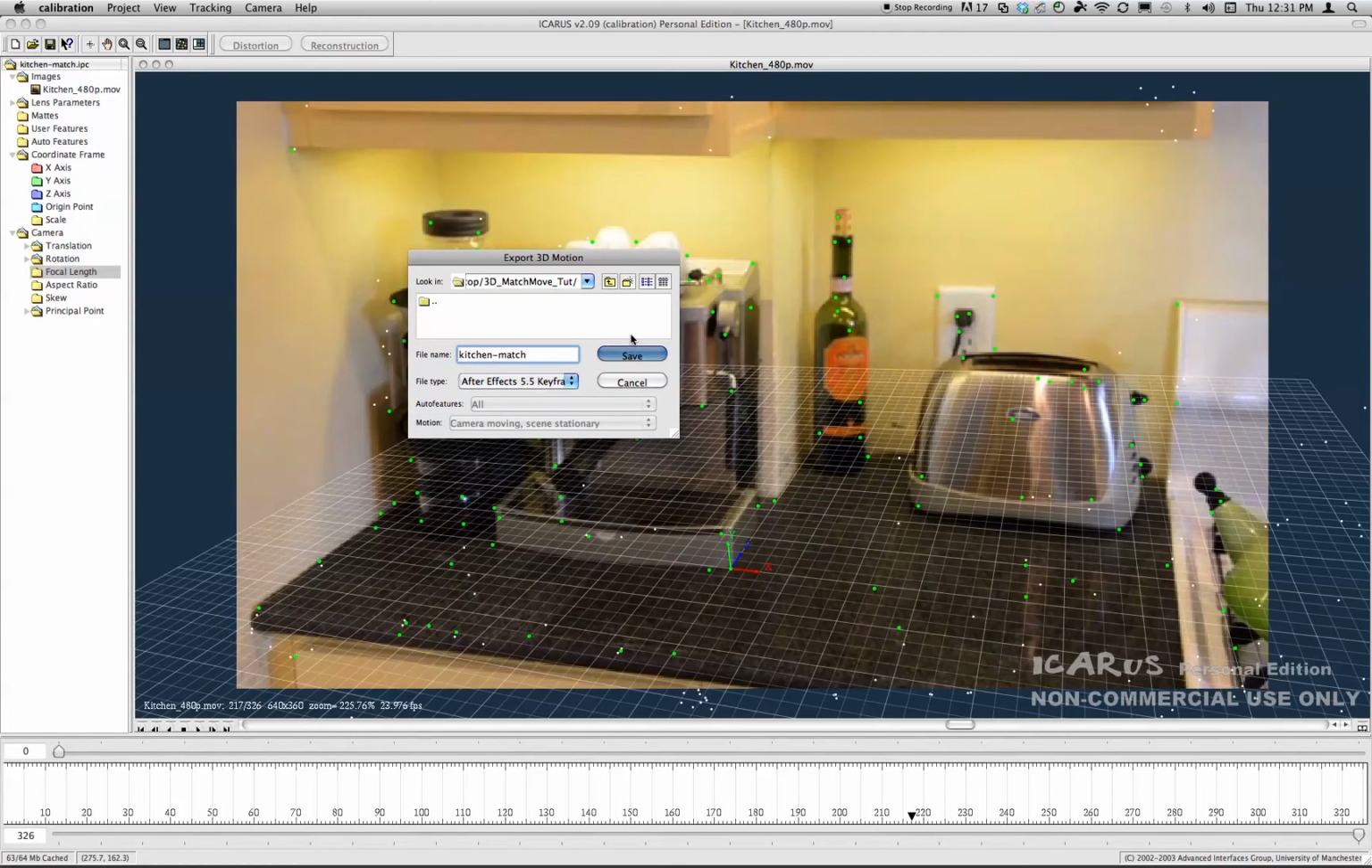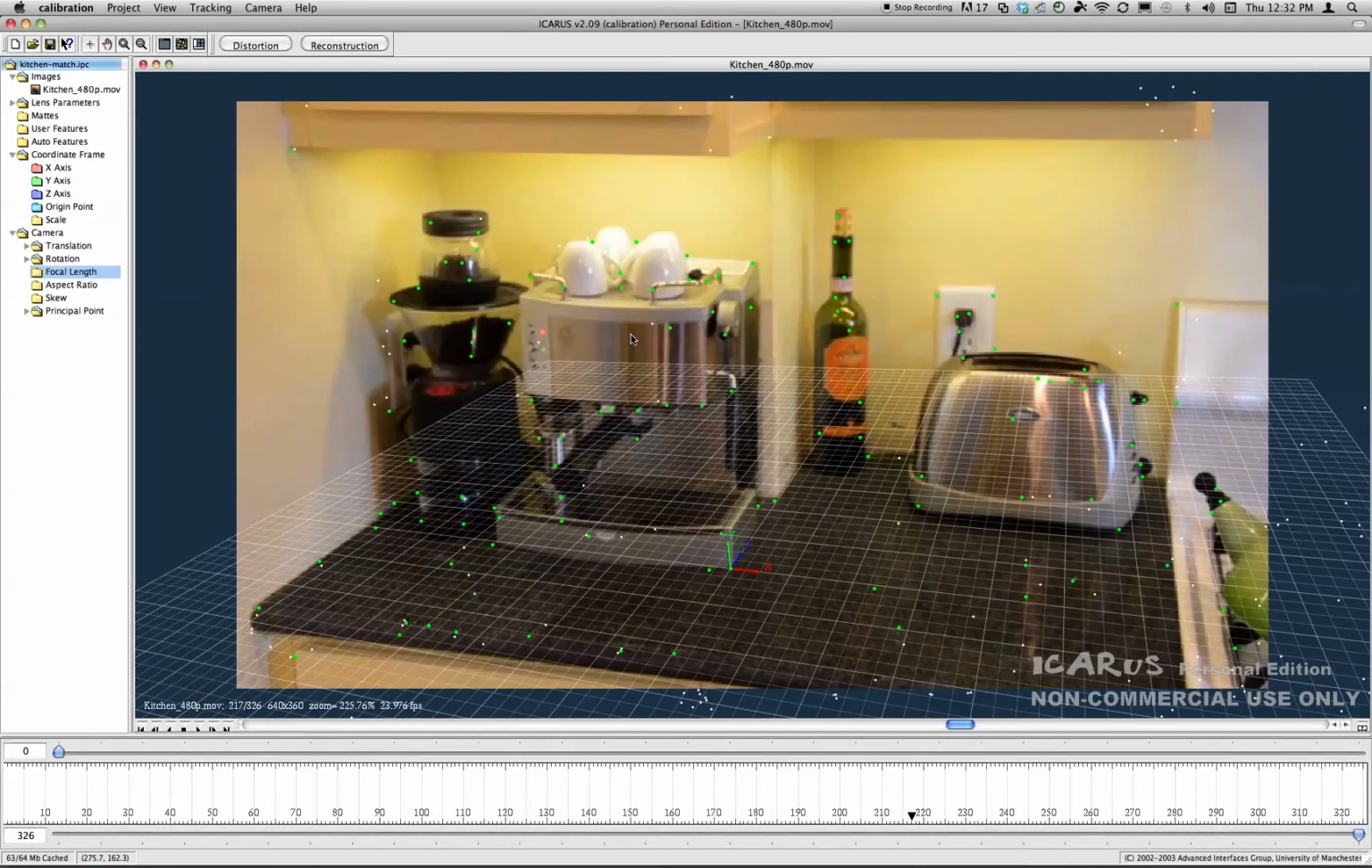And this will bring in the 3D data to After Effects so that you could use cameras to work in 3D space in After Effects. But I want to use some of the advantages of working in Cinema 4D, so that's what we're going to do. Okay, so we've got our project saved out.